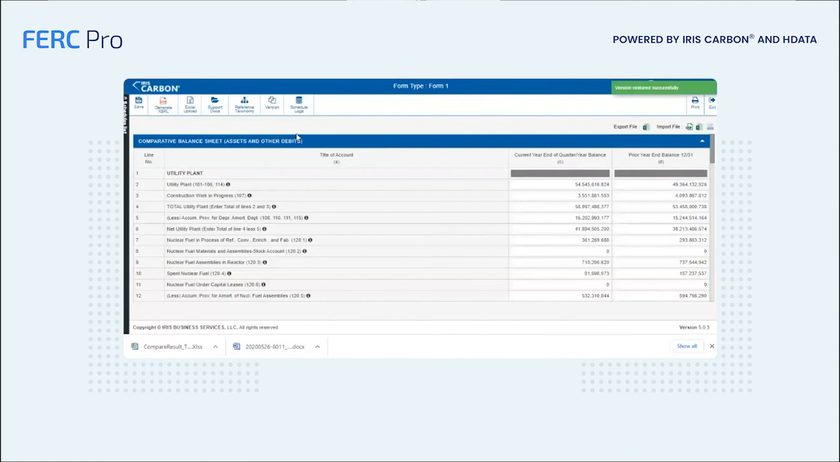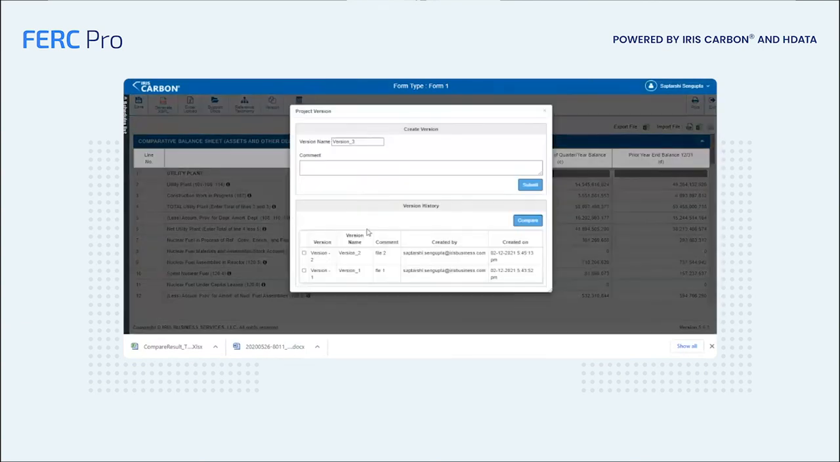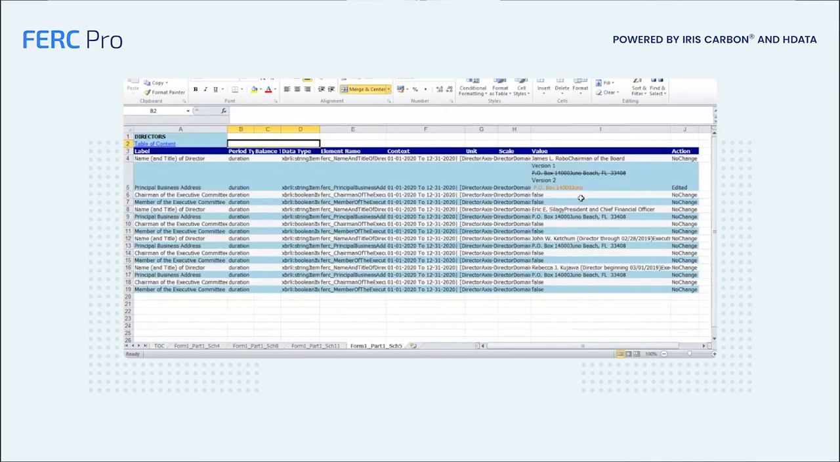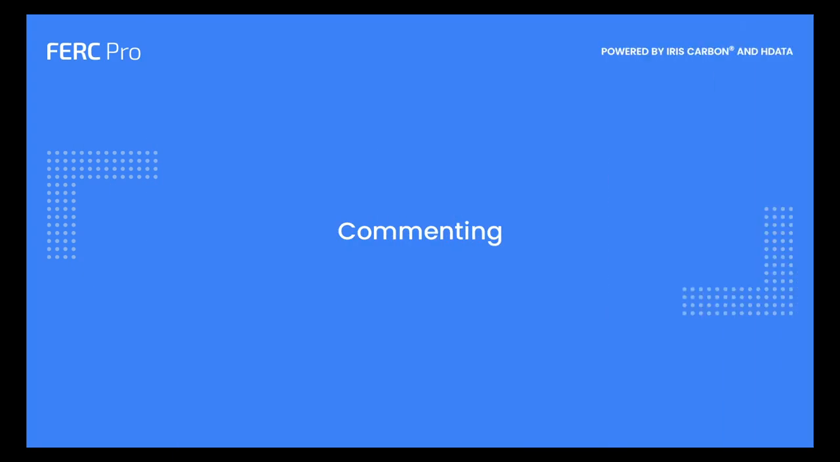FERC Pro also provides the ability to see changes in all the schedules for a form. By accessing the version button and creating a comparison, an Excel document will be generated with all the changes for all the schedules. As you can see, we're about to generate the Excel document. We're going to open the document, click on the schedule name that we'd like to navigate to, and then see the changes within the schedule.